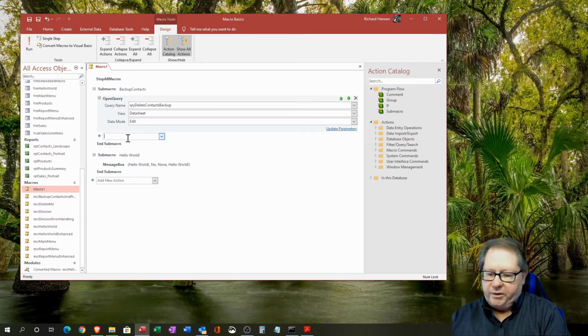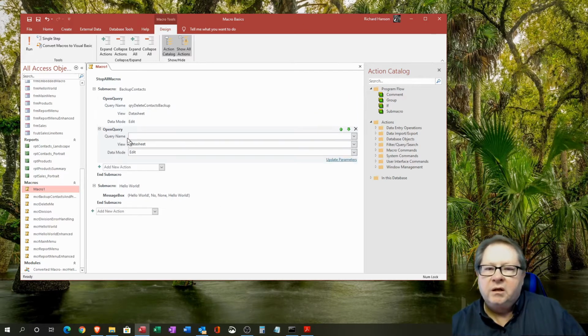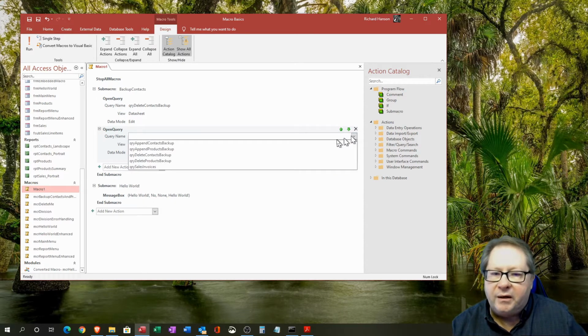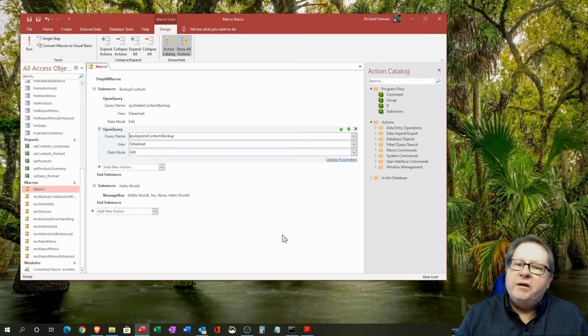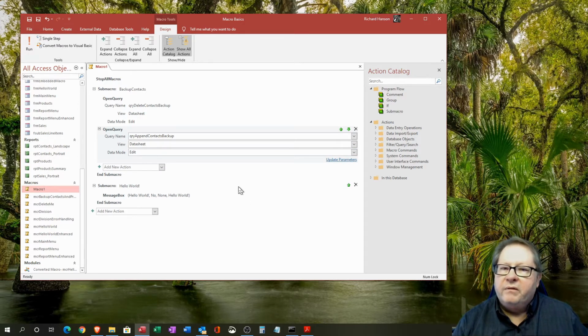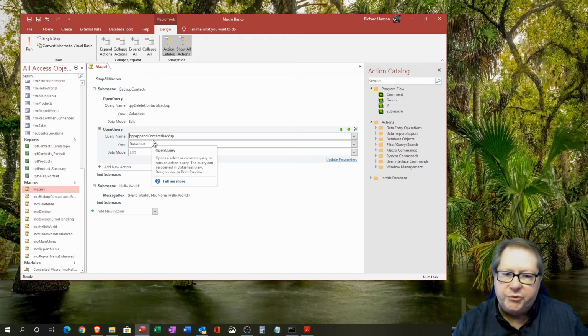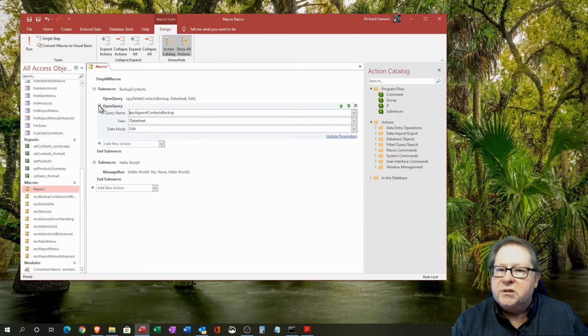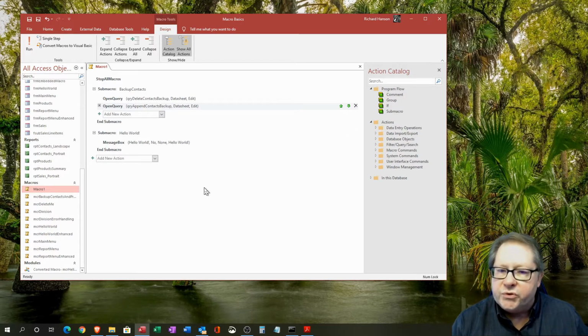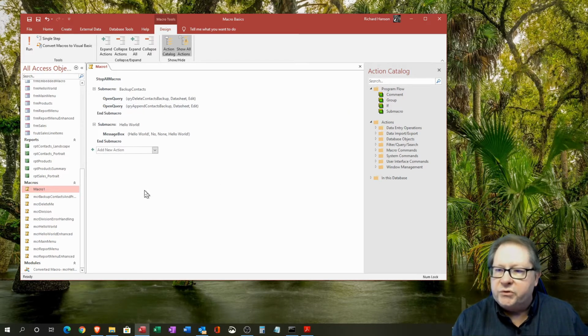Then I want to open another query that's going to be to append my contacts backup. So what I've done is I've created a macro that allows me to purge the data in the backup and append a new backup to that table. Now, the one thing, like I said before, is I don't necessarily want my users to constantly have to respond to dialog boxes. But let's go ahead and show you how this one ends up working.